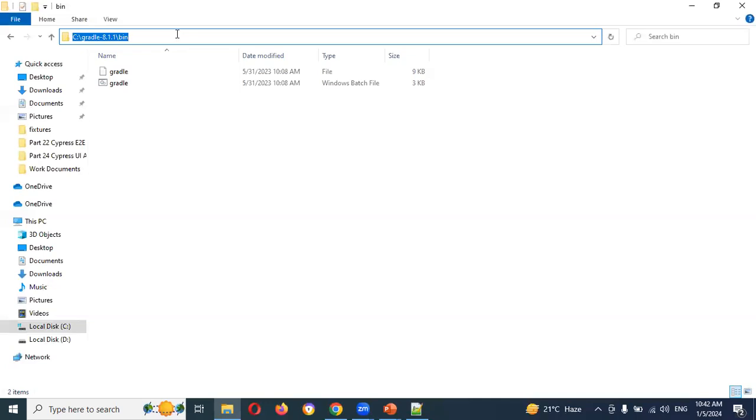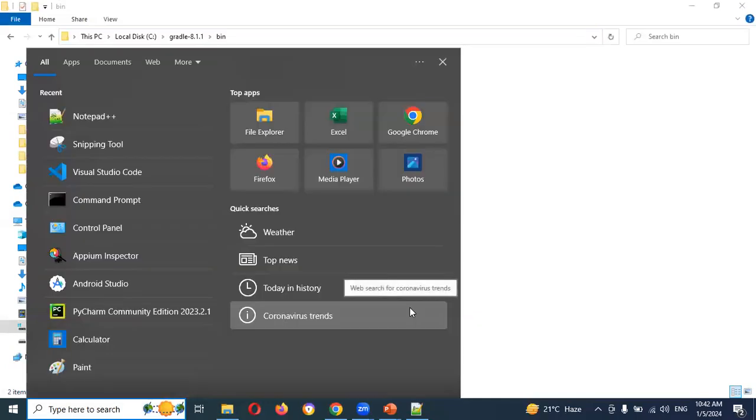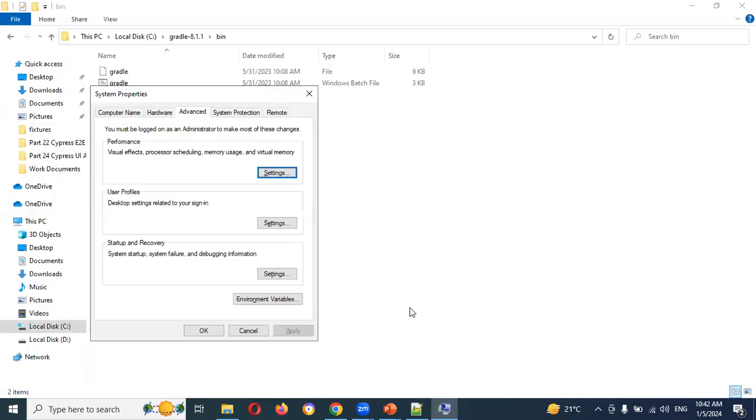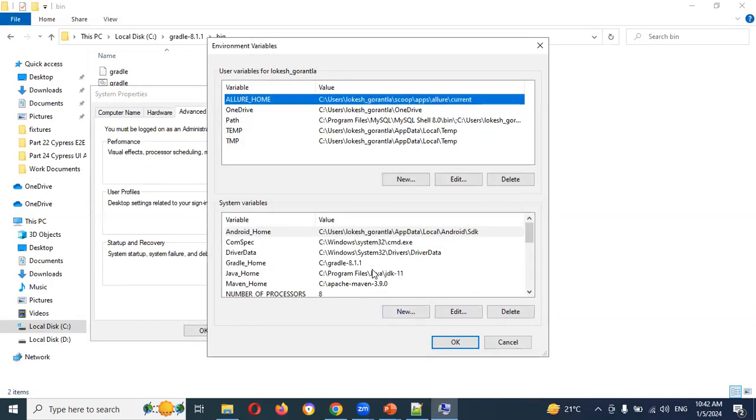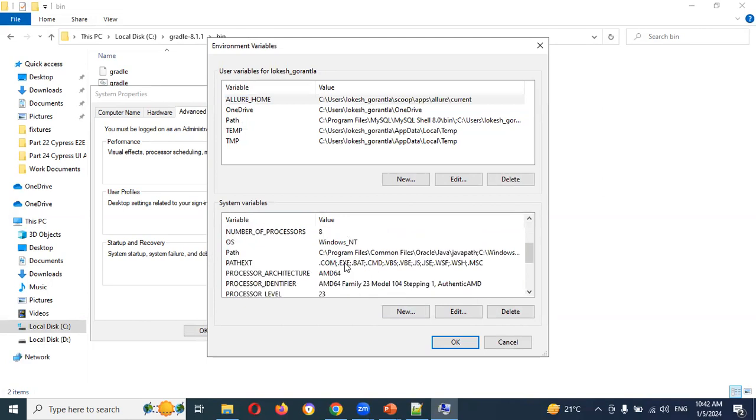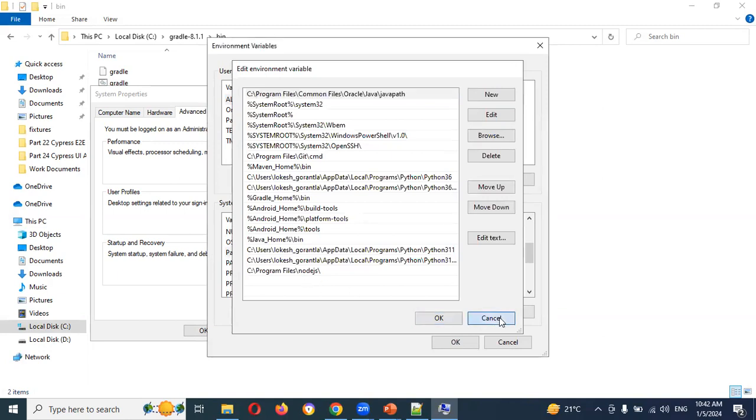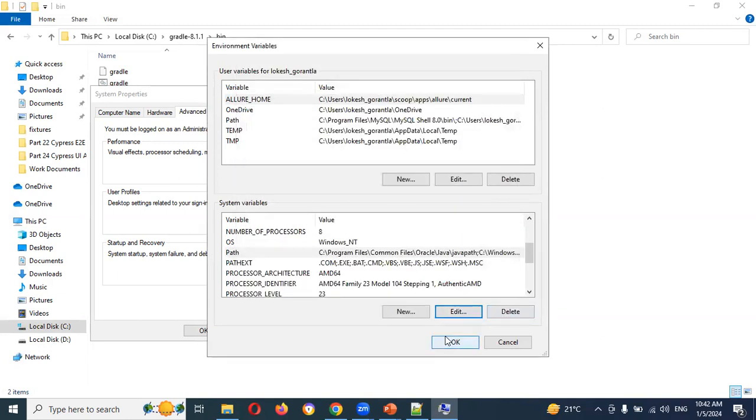Take that path, click on the search box, and open Edit system environment variables, then Environment Variables, and here there is New. Here you can click on Path and Edit, paste that particular path, and save it. In case you are using a company laptop, New, Edit and Delete may be disabled.